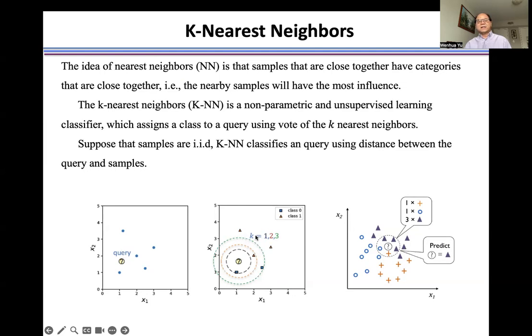We can set k equal 1, 2, 3. For example, k equal 1, we only use the nearest neighbor to determine the class of the query. We can select k equal 2, because it's an even number, so we can use the inverse distance weighted factor to determine the class of the query. We can handle the multi-classes by using the majority of k nearest votes.